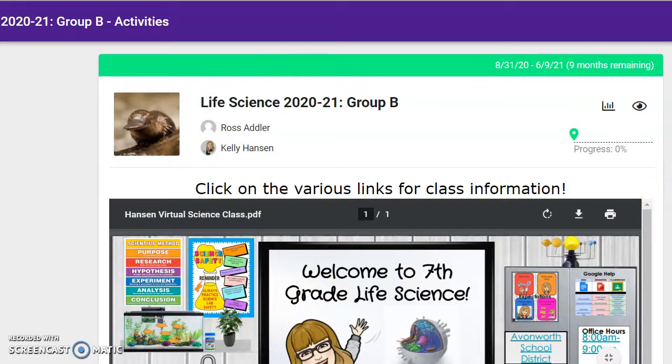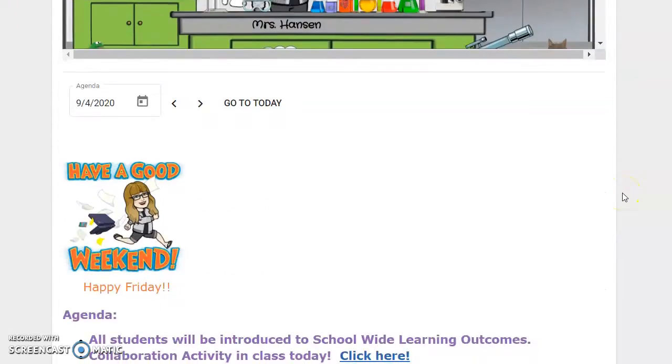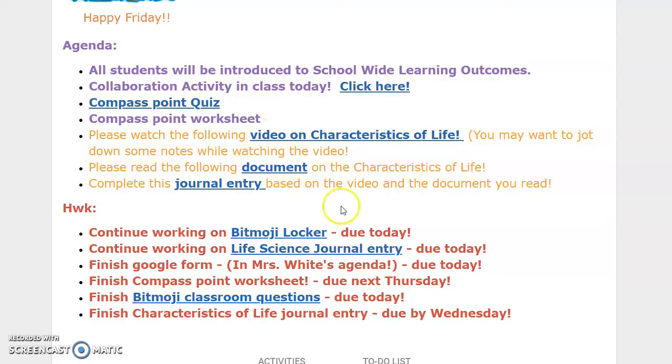And you'll see Mrs. Hansen's page. And you can scroll down to see the agenda. That's where you find all the work for the day. And all of these are hot links. So for today, her agenda actually has quite a bit on it. All of these things that are highlighted are linked, so you can access things that way.